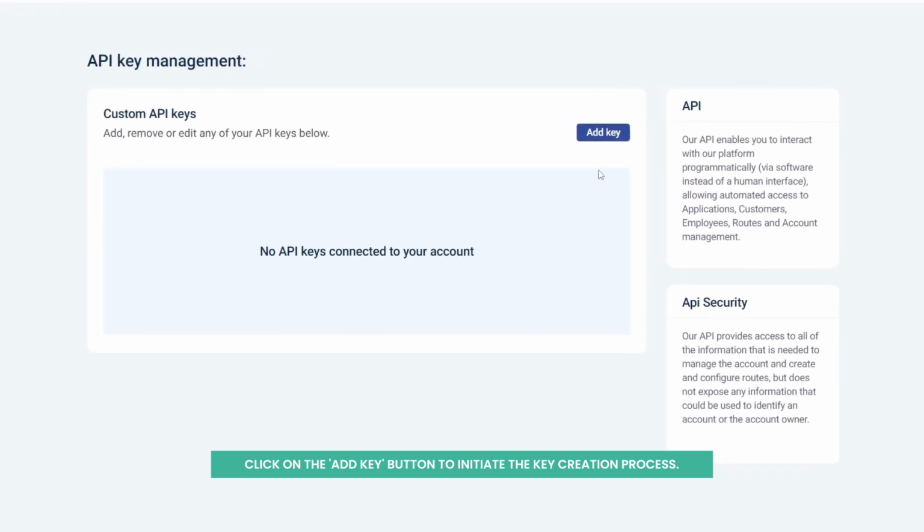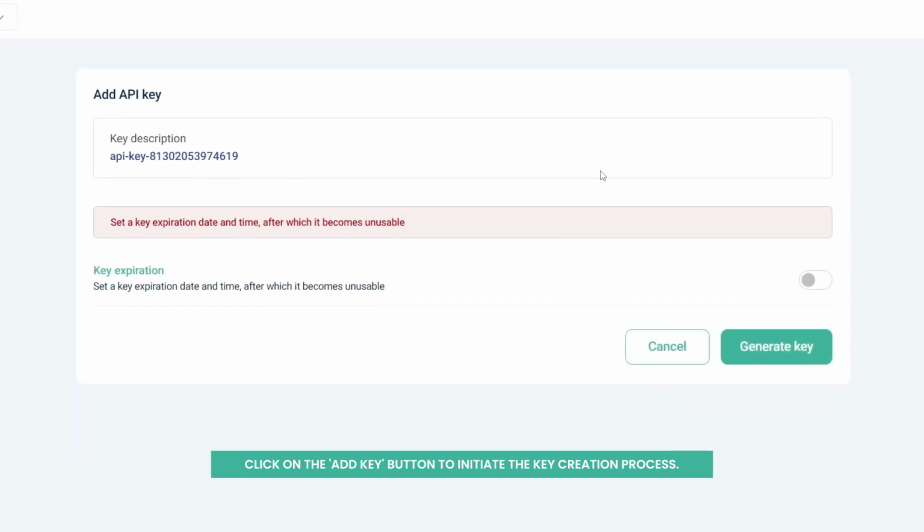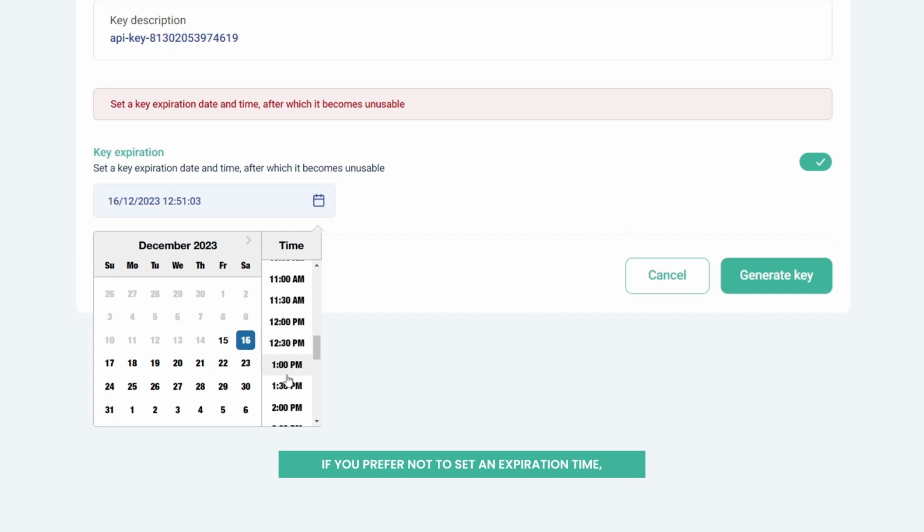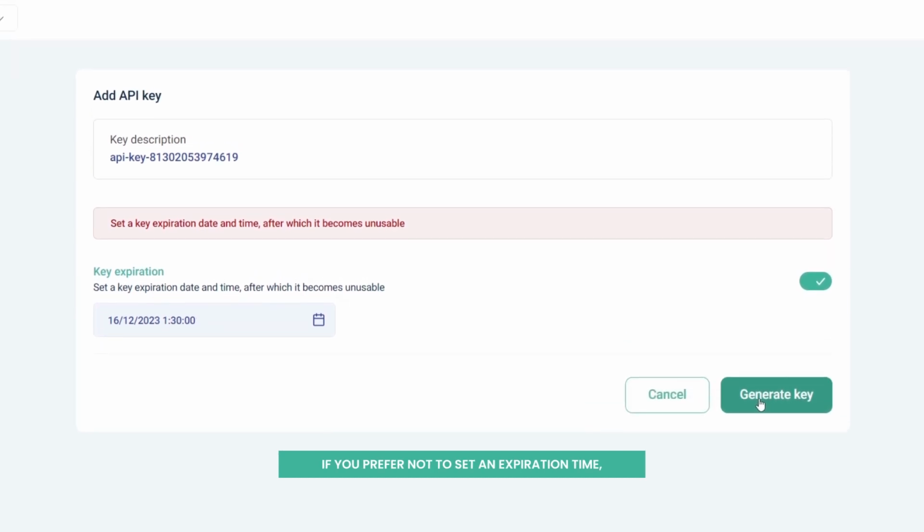Click on the Add Key button to initiate the key creation process. This is your first step to accessing and securing your API. Set an expiration date and time for your key. If you prefer not to set an expiration time, your API key will remain active until it is manually deleted.